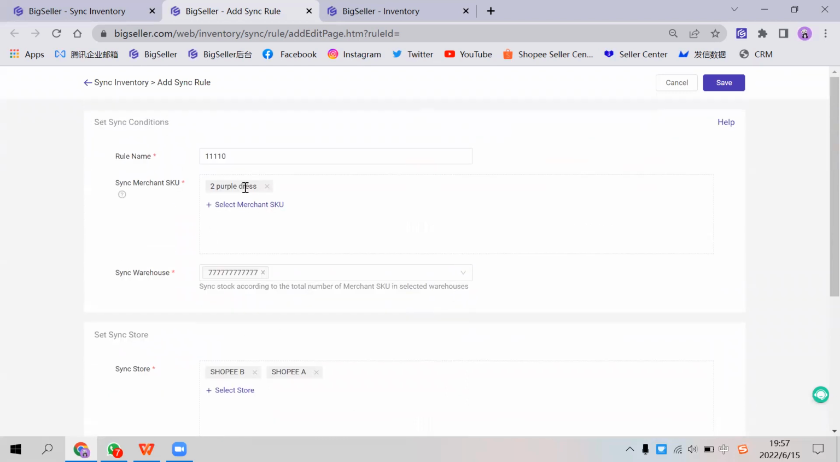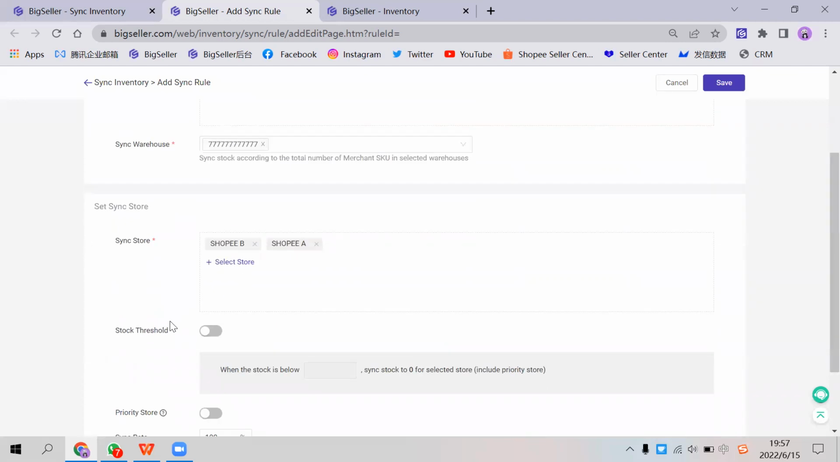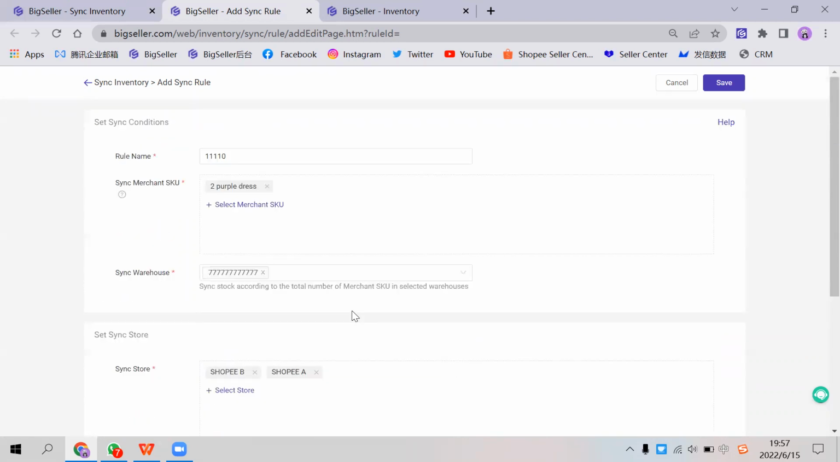Okay. So these four are the required fields you have to input. And the next one, threshold, is optional. If you are afraid of overselling, you can set the threshold, like set it as 5. So when the stock is below 5, the stock will be synced to 0 for the selected stores. So this one can avoid overselling.